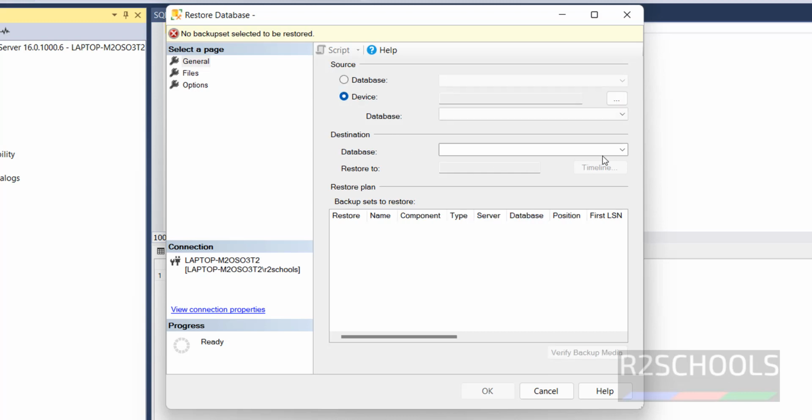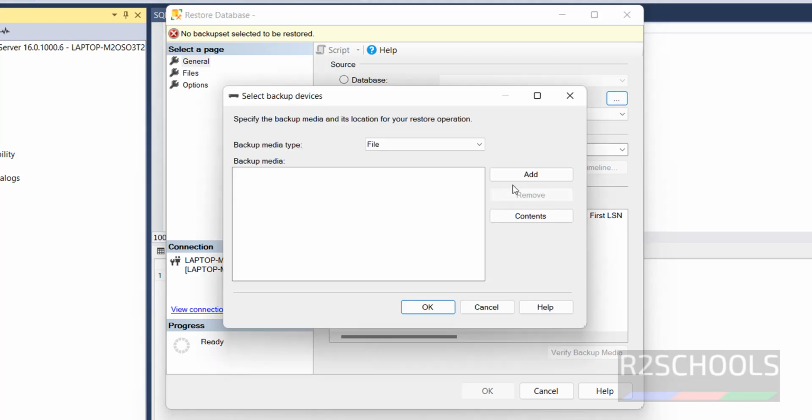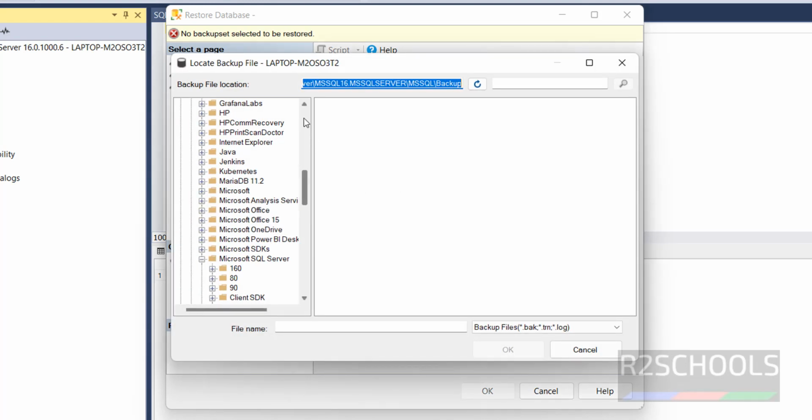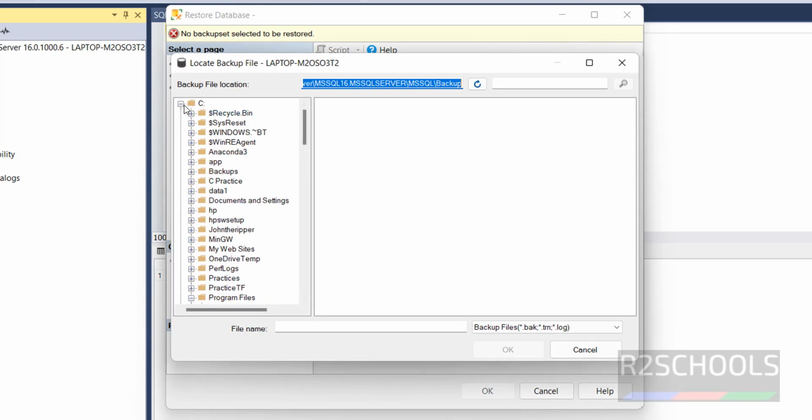So select device, then click on this rectangle box with 3 dots, then click on add, and here backup media type. Here we have URL, S3 URL. Okay, click on add, then go to the downloaded directory.